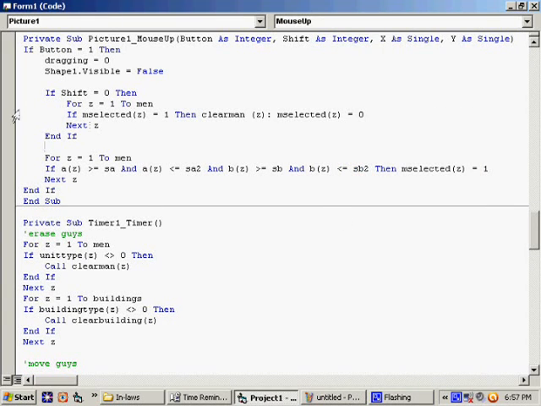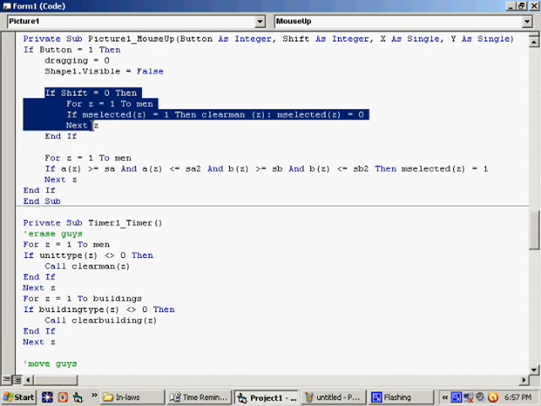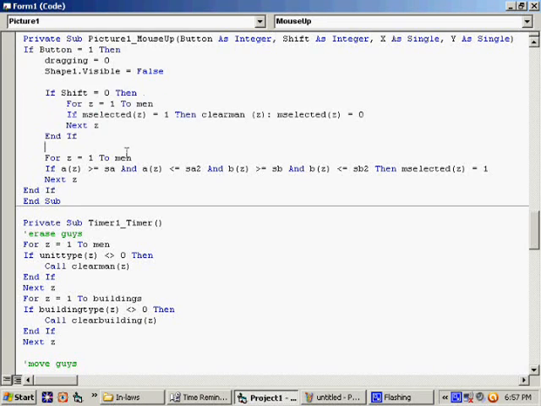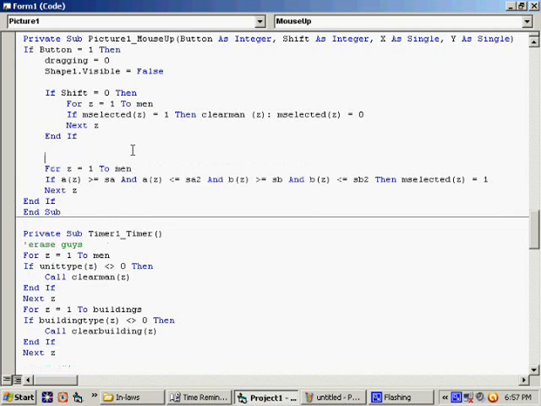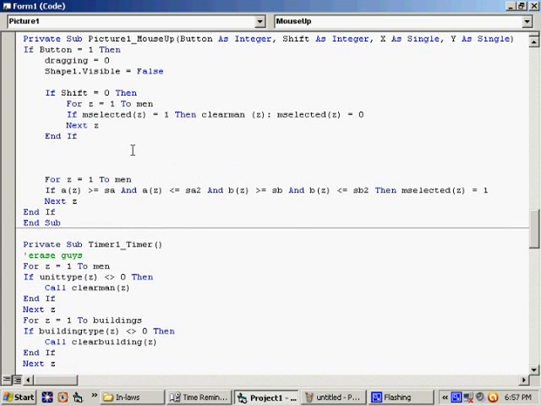Okay, let's see. This is where you select. So first of all, it deselects everybody. Here's what I'm going to do. We want to see if it hits a building first. So 4z equals 1, 2.